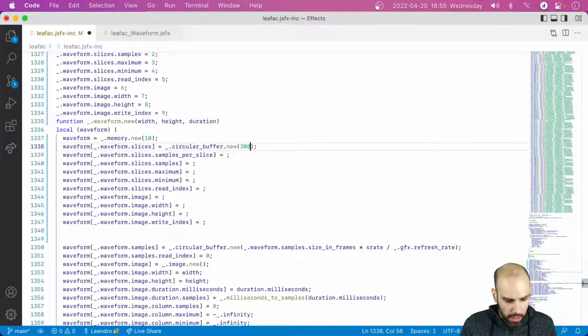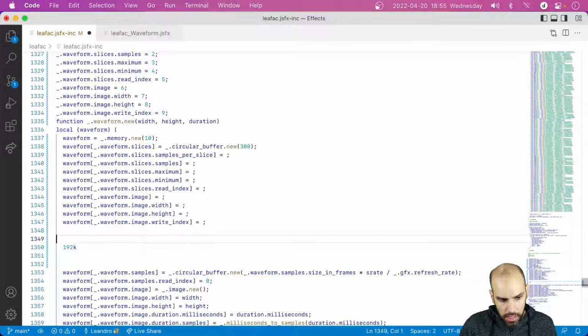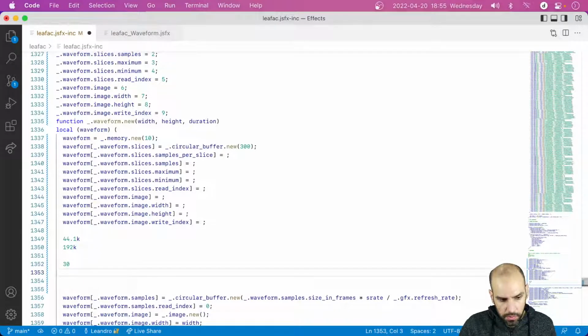Because let's think about how often the audio thread is called. It's called at most something like this, and at least something like this, many times per second. And the user interface thread is called about 30 times, up to 60 times.